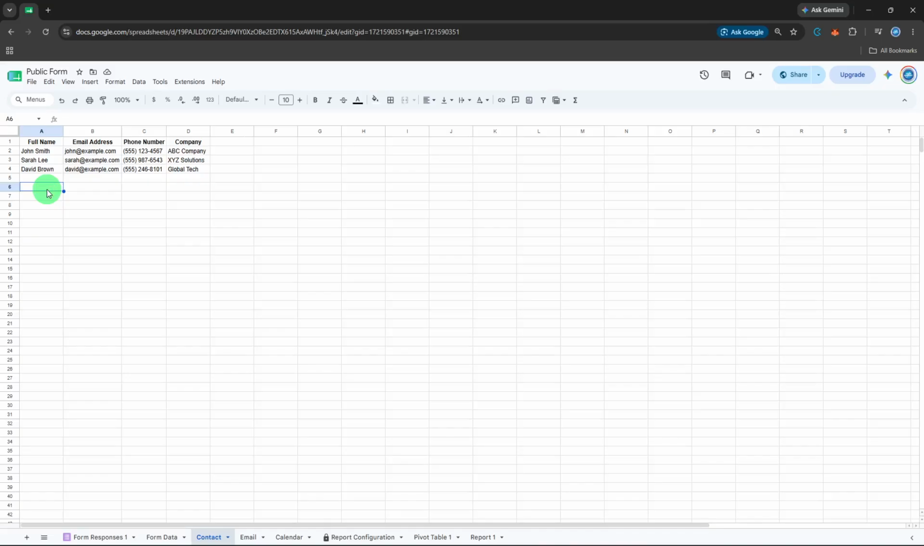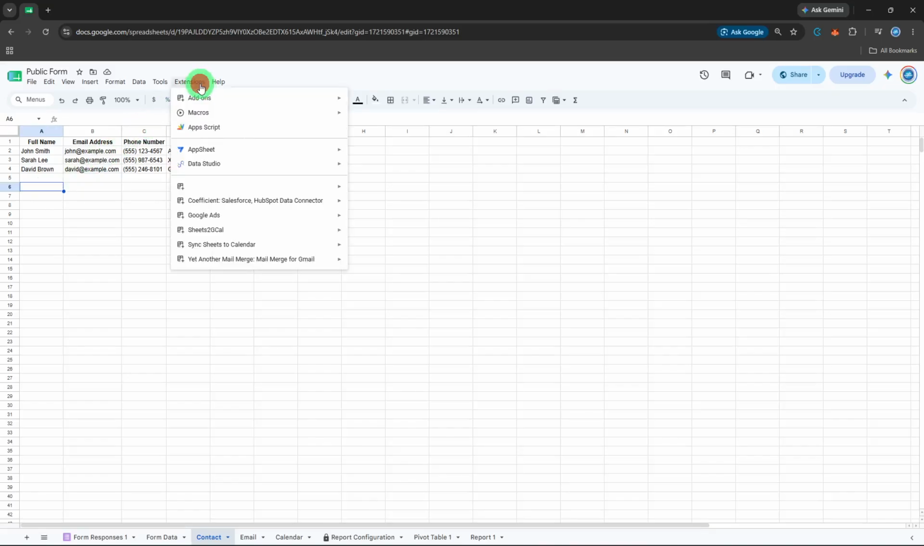Check your existing worksheets at the bottom of the screen. And if you want the imported data to stay completely separate from anything else you already have, click the plus sign to add a new empty worksheet. Just make sure you have edit permissions. If the spreadsheet was shared with you as view only, you won't be able to run the add-on.